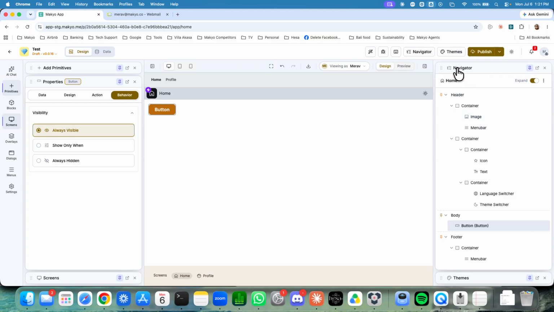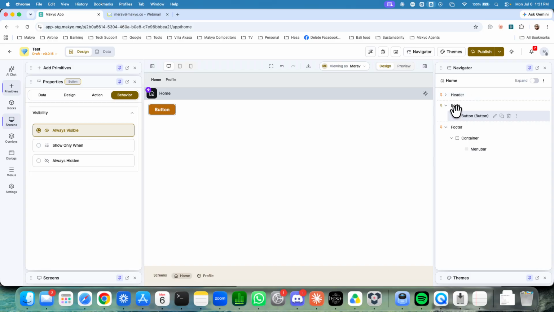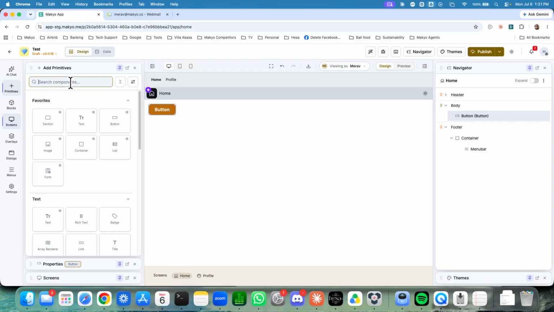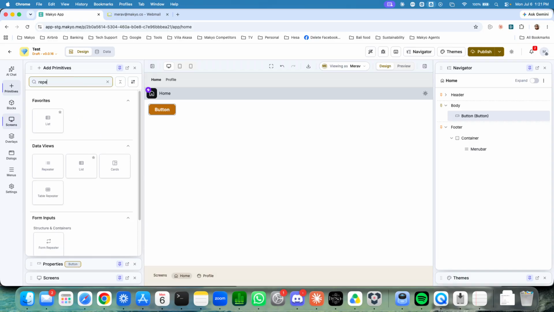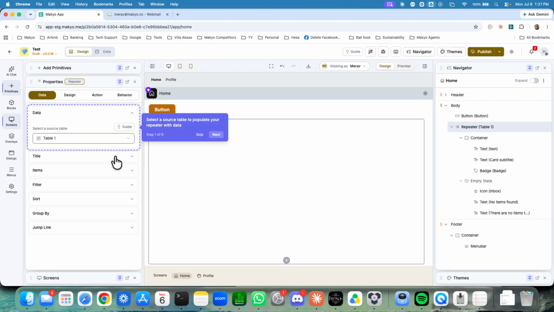So here on the right you have the navigator. This is where you can control better every element on the page. Right now there's only one element, so it's pretty clean, but sometimes there's lots of elements. So let me show you, for example, if I add a repeater, you can see suddenly there's a lot of elements.